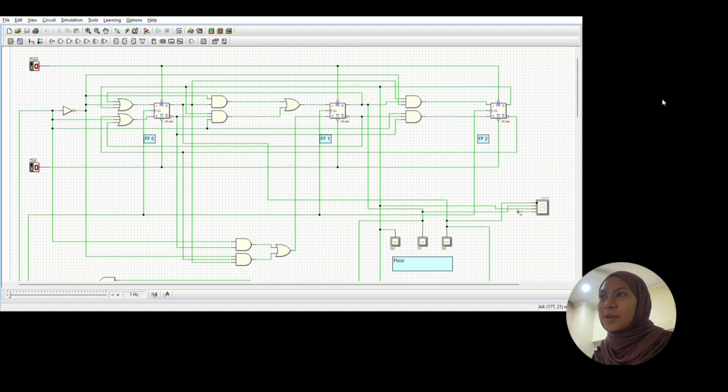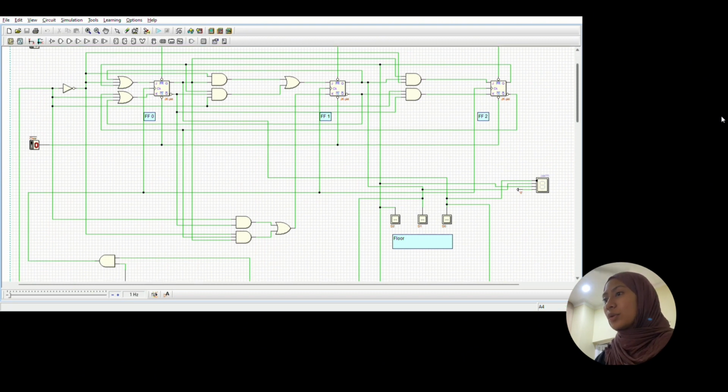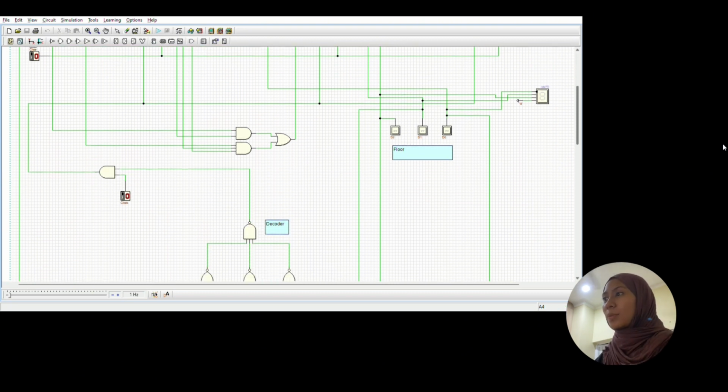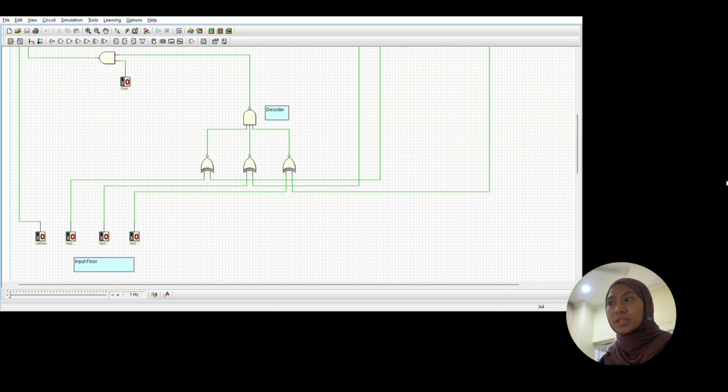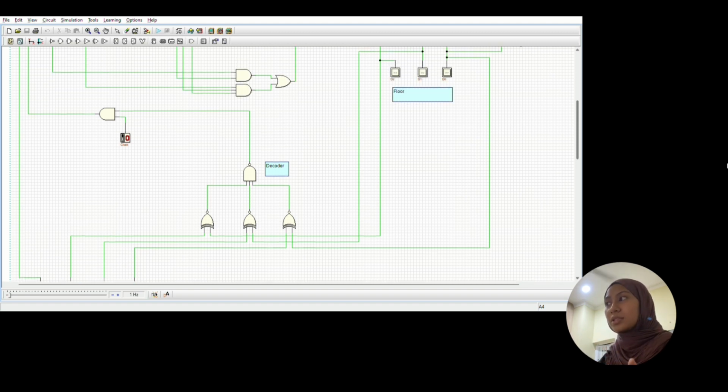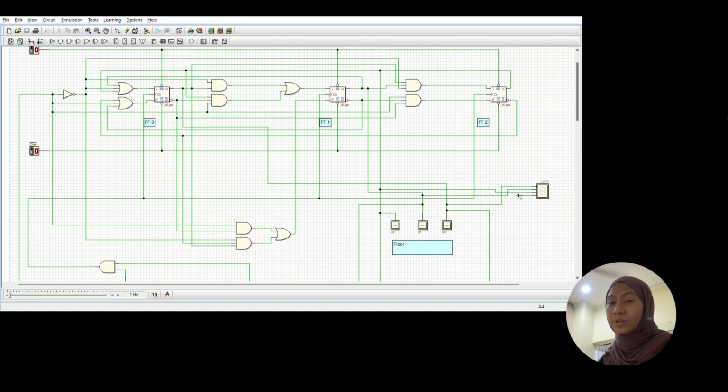Hi, Assalamualaikum. Today I'm going to explain a little bit about basic circuit 1. As you can see in our circuit, we have the counter, the decoder, the comparator, the current floor, and also 3 switches since we're using 3 bits. That's why we have 3 switches and also 3 flip-flops.